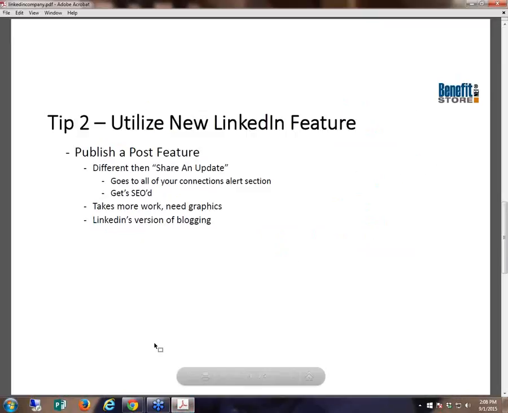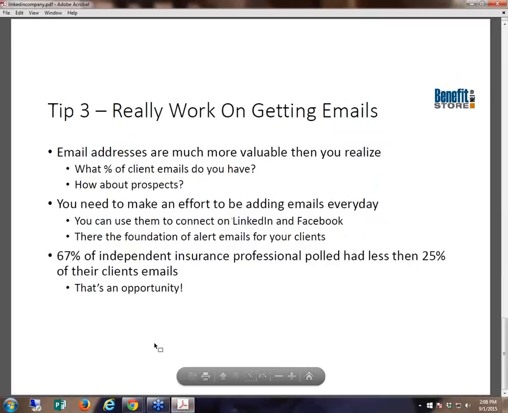The next thing I want to focus on, and this may sound, again, broad, but you would be surprised: for the rest of this year, you really should try to create a system for getting your clients' emails. Let's just start with your clients.